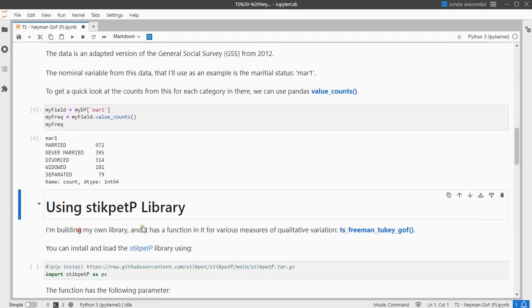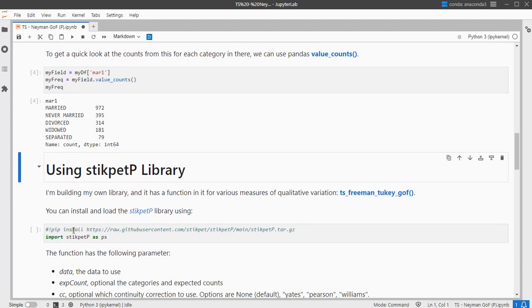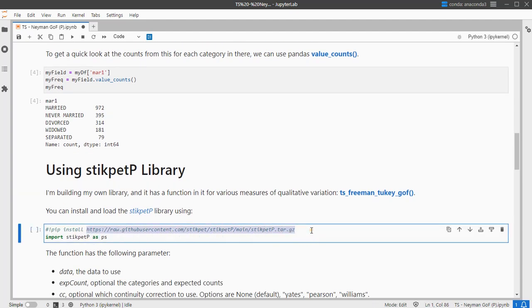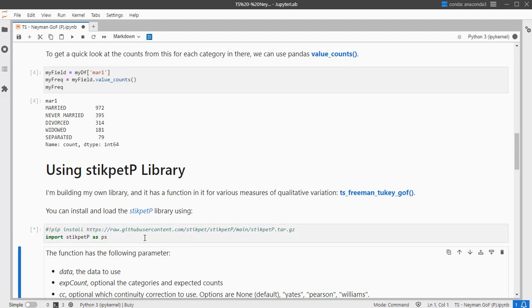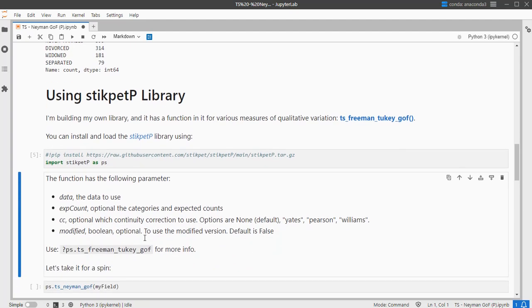Now my library, you can install that by using pip install, but then use the entire URL shown here. It's only available on my GitHub account. Once you've installed it, you can import it just as any other library. The input will be the data, of course, and if you like, you can also specify which expected counts there are. Otherwise, it will simply use the sample size divided by the number of categories, which is equal then to assuming that each category would have the same count in the population.